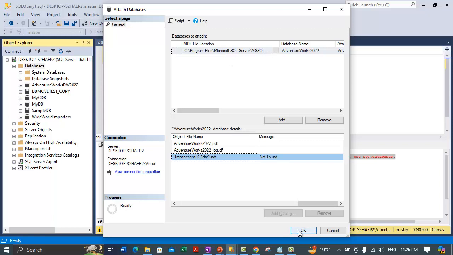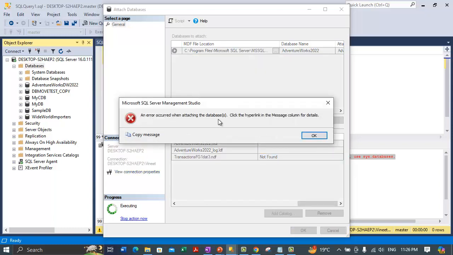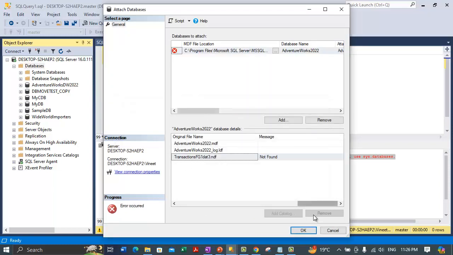So alright, let me try to attach it. One of the files is missing. Let's see if it causes any problems or not. But yeah, let's try that. So an error occurred now, right? Because we don't have that file, right? So let me see how I can perform this operation.